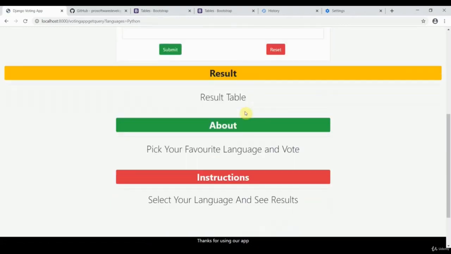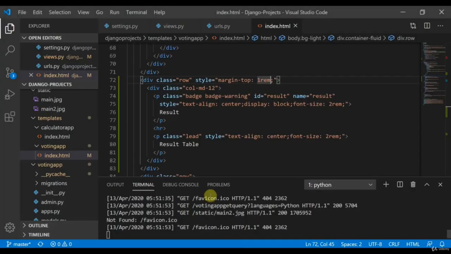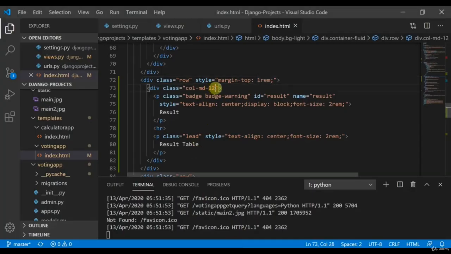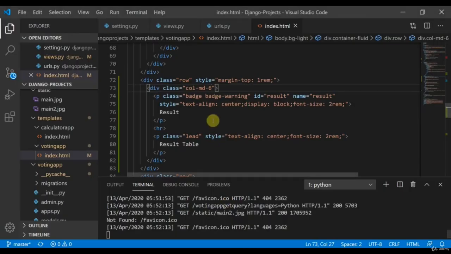So basically what I wanted to show you is that the result table is going to be a big one. So we will add a responsive table. So we would also work on this, or maybe okay, we can do one thing. Let this be of 6 columns, and we have to define this in the center.